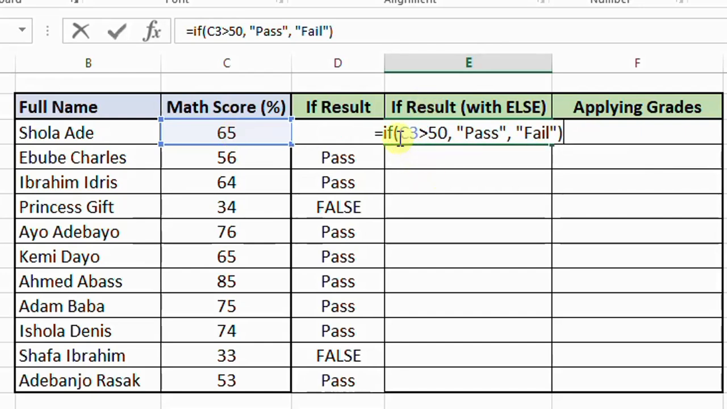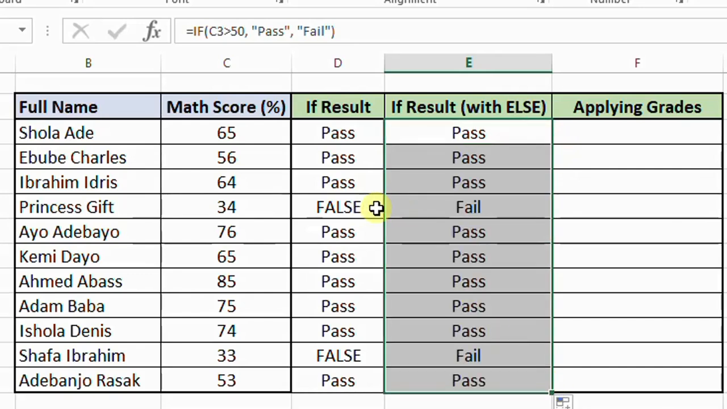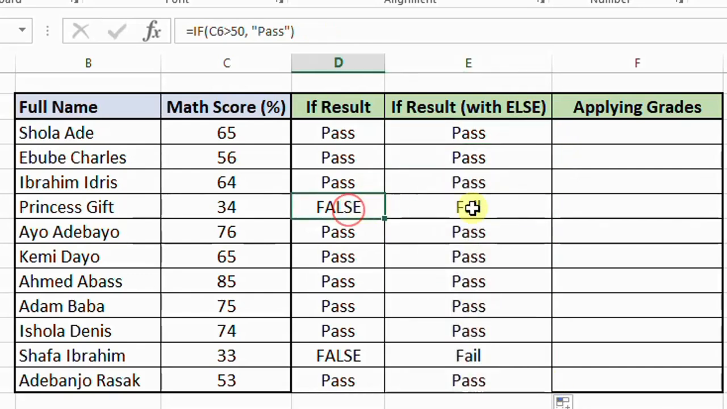Here we are saying that if the score 65 is greater than 50, the student passed, or else the student failed. So if this condition is not met, the answer that will return is fail. But if this condition or test is fulfilled, the answer that returns is pass. So let's click on enter and we'll get pass. Drag down to get the rest of the grades. So unlike before when we had false, now we have fail.